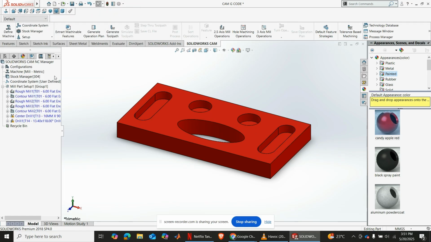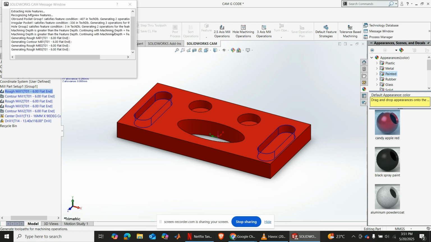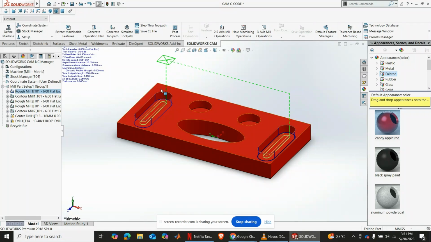So this is our tool path that is generated. So utaona tutafanya rough mill, and the properties of the tool is up here. You can see it says tool material is carbide, tool diameter is 6 mm, so that means it's M6 flat end and other features. And then now tunakuja tunasema generate tool path. Alright, so this is how is our tool path.